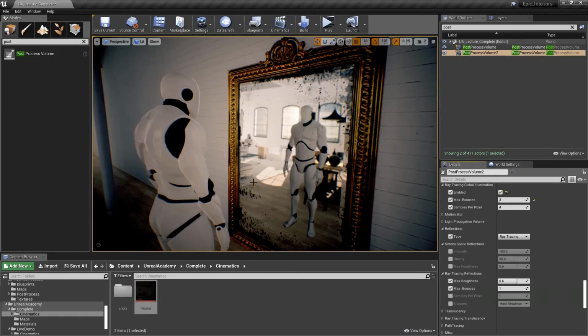By default, we're only getting one bounce, so we're not capturing other reflections on any other reflective objects inside of this mirror. If we wanted to see more reflective objects, we'd need to increase the number of bounces here, so I'll go up to 3. Now you can see the floor here, which is slightly reflective. You can see its reflection in the mirror.